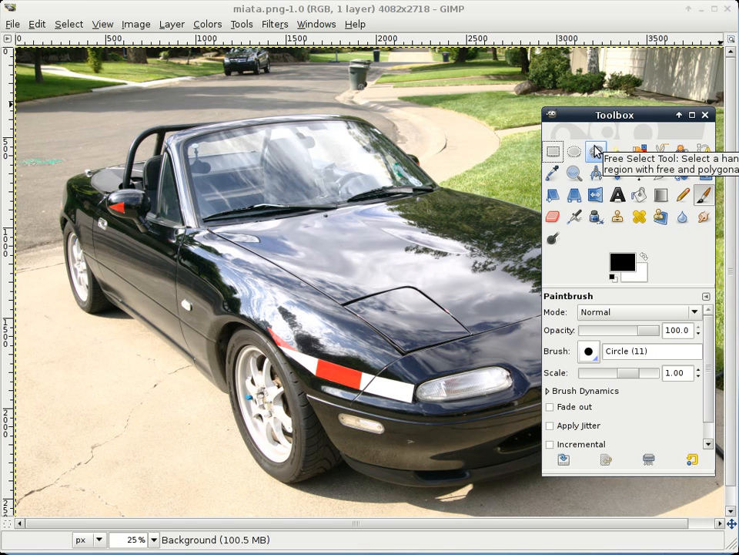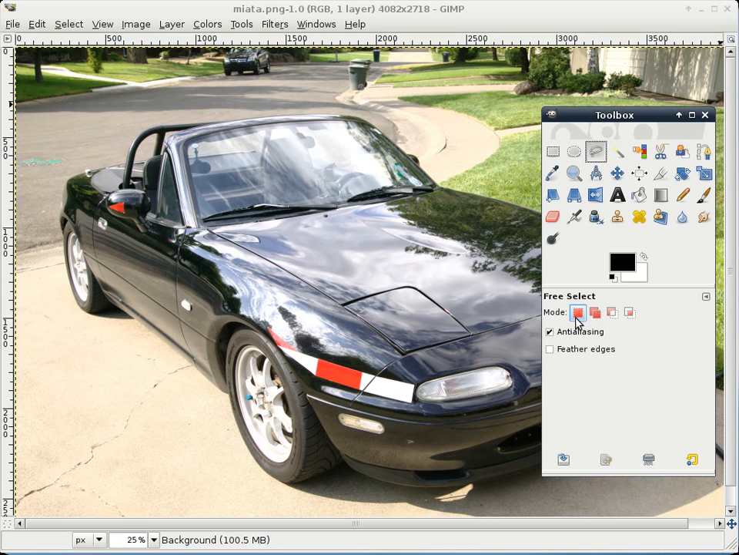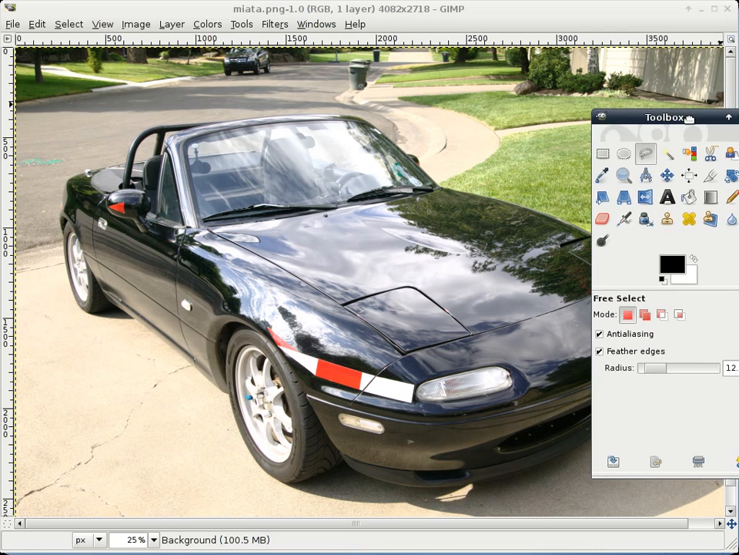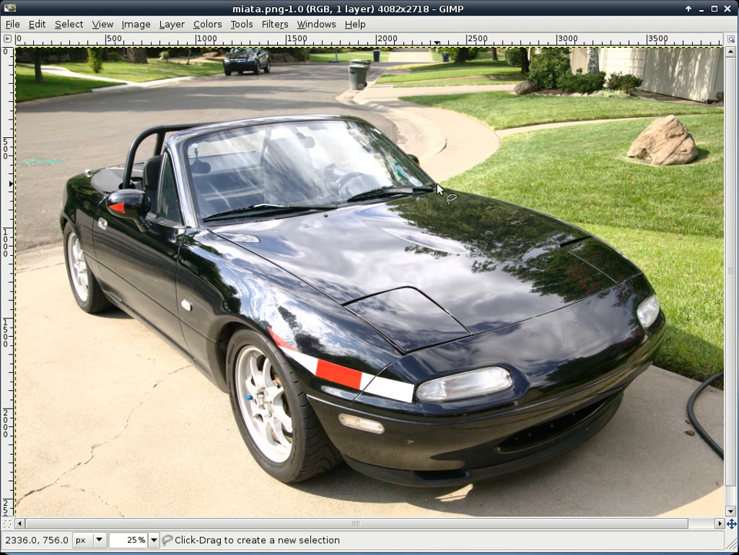The tool I'm going to use is just a freehand select tool. And when you use a freehand select tool or any type of selection tool, you can also specify a feather edge, which basically means the edge will look a little bit fuzzy, but it's not going to be as sharp, which makes the image look good after it is cropped. So I'll just select 12.6 pixels, and now we are ready to trace out the outline.